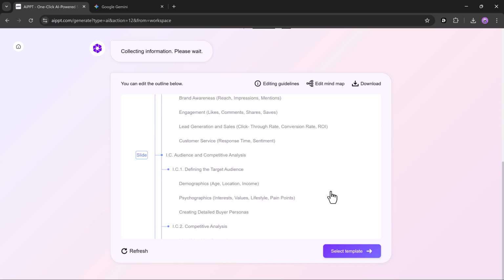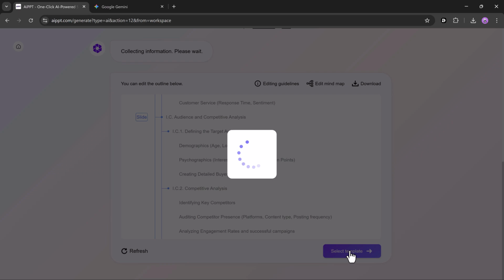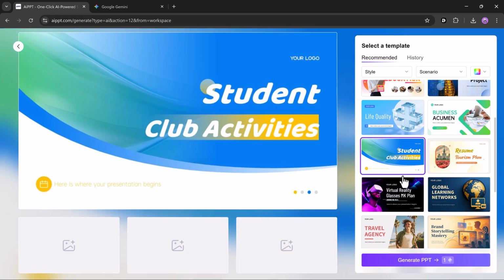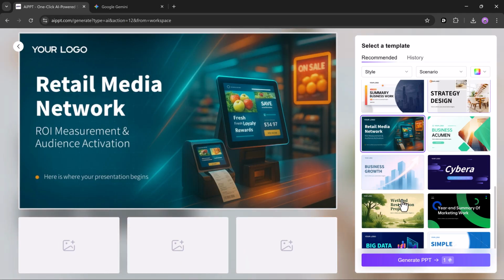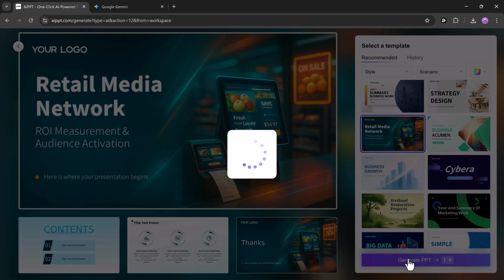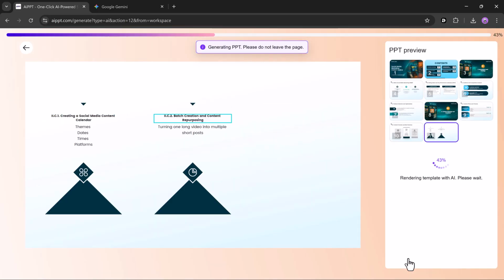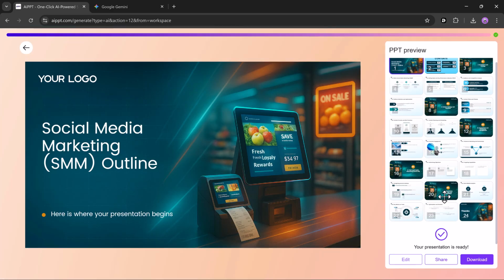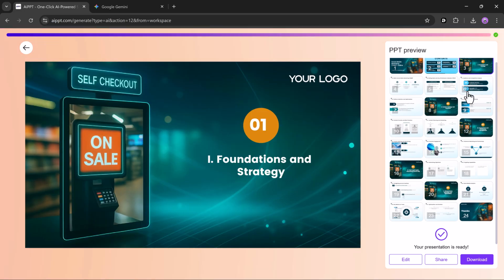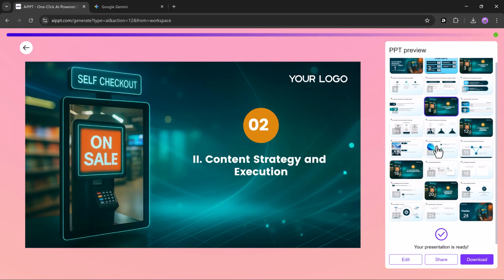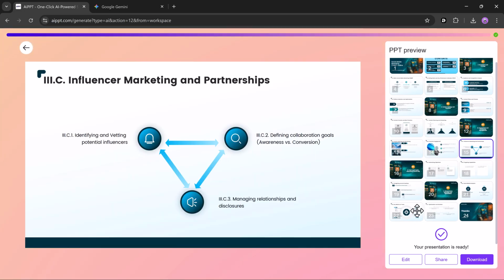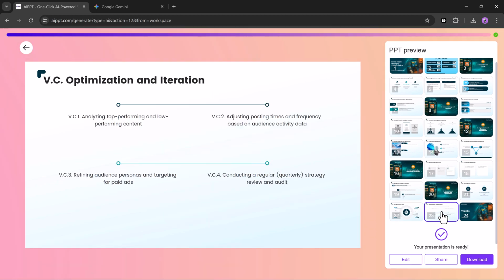Now, I'll click the Select Template button, where AiPPT shows multiple attractive templates that I can preview, try, and download. I'll choose my favorite one and hit Generate PPT. And within seconds, AiPPT instantly creates a full presentation. Here, you can see the PPT preview slides, and you can open them, edit them, share them, or download them. And even select editable text or non-editable text.